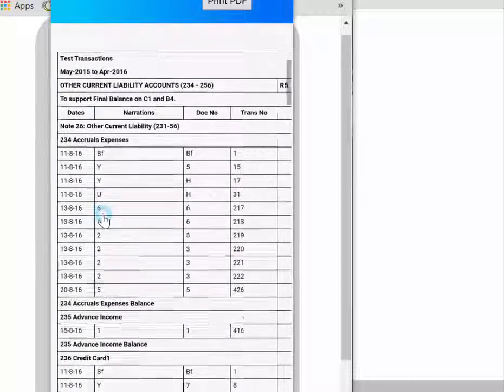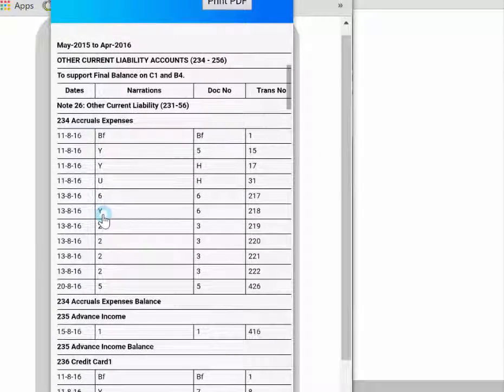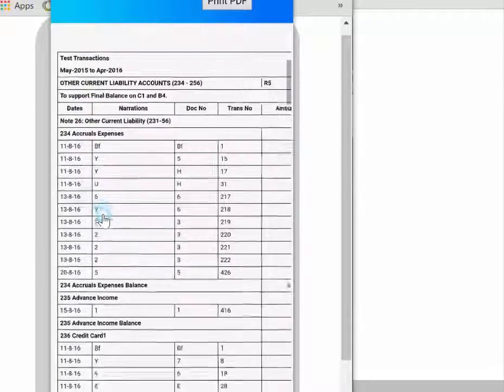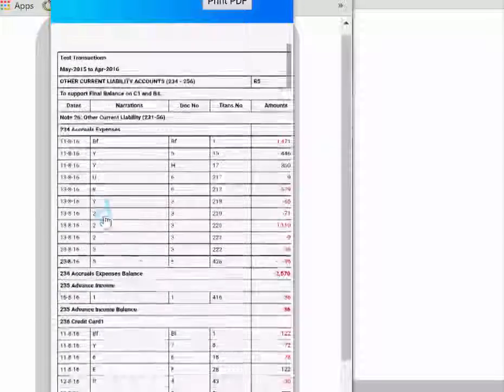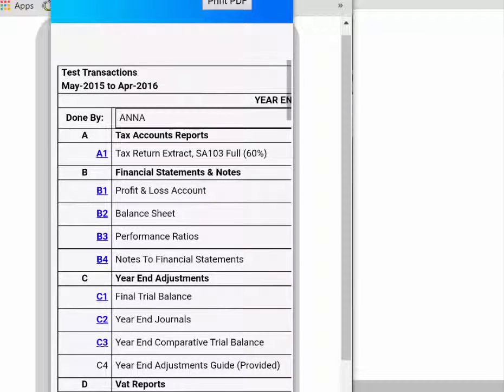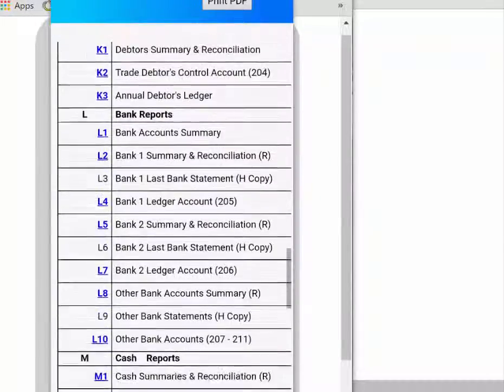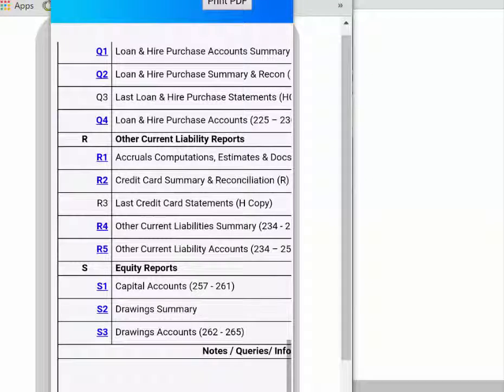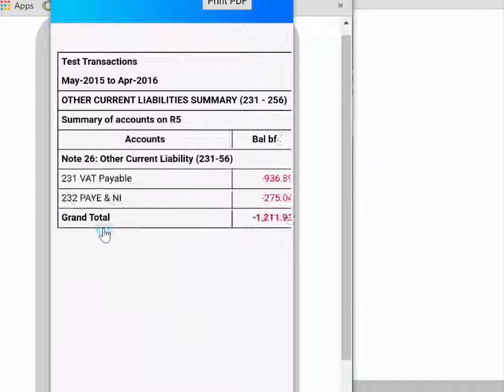And that is accounts 234 to 256, just the ordinary detailed accounts with all transactions for the whole financial year. And then we get to R4, which is a summary of the accounts on R5. 234 to, let's have a quick look at that.